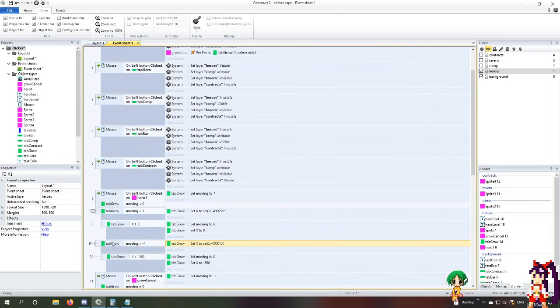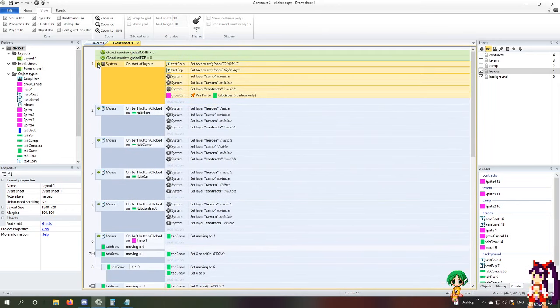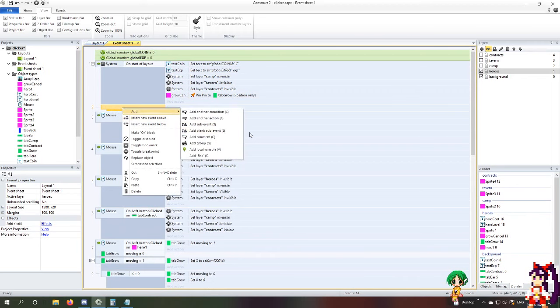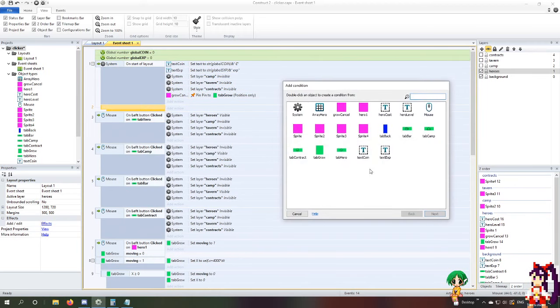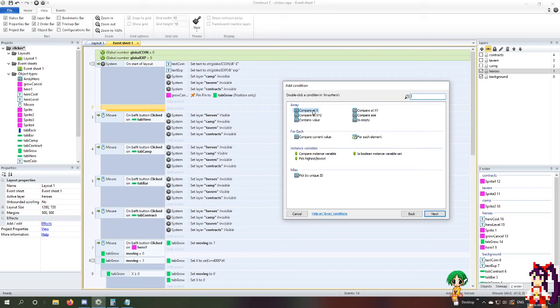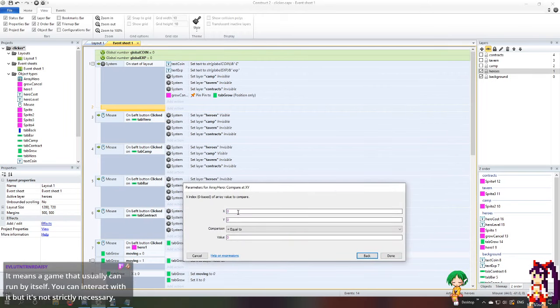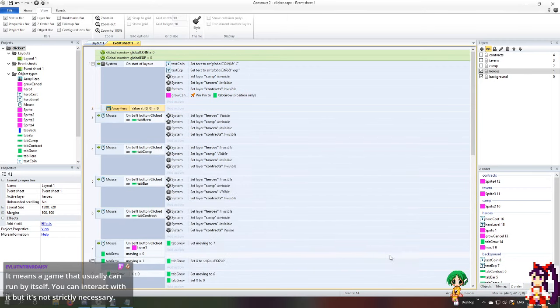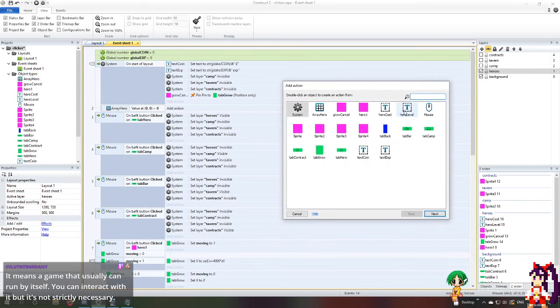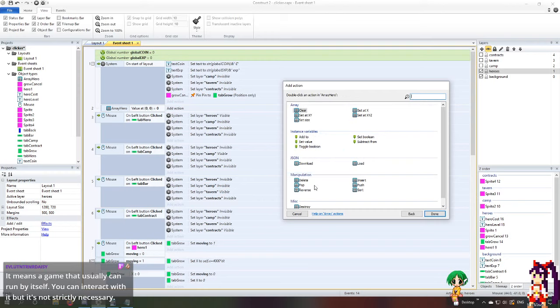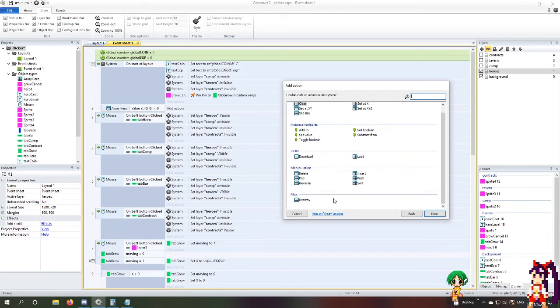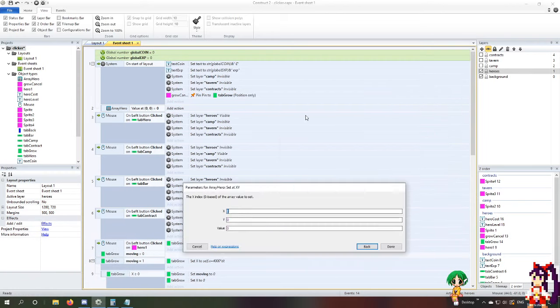Okay, so events. On start of layout, here we're going to want to add another condition. Array.hero, compare at x, y. If x0, y0 is equal to 0, x, y0 set to 1.